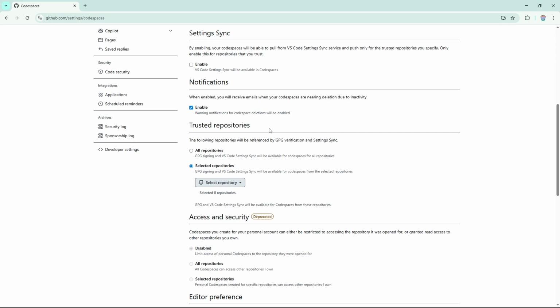That's it for the setup. By following these steps, you've successfully configured your trusted repositories for Codespaces on GitHub. This means you can enjoy enhanced security and streamlined settings synchronization in your development work. It's a simple setup, but it can make a world of difference in your daily coding routine.